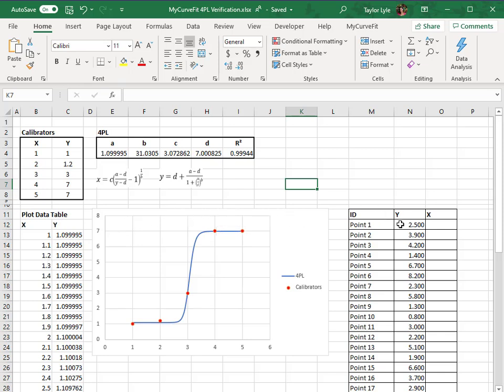Now I have a results table containing my point IDs and their associated Y values. Remember, these are the dependent variable results, often representative of individual observations. I'd like to apply this formula, which uses the Y values to calculate the corresponding X values. This can be configured manually, but it can be cumbersome. So to minimize the opportunity for typos and errors, the MyCurveFit Excel Add-In includes functionality to assist with configuring the 4 and 5PL formulas.